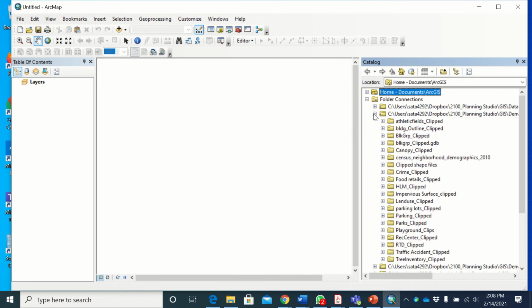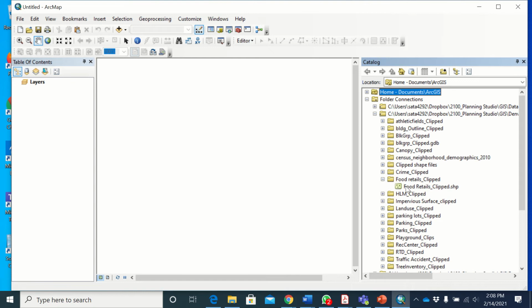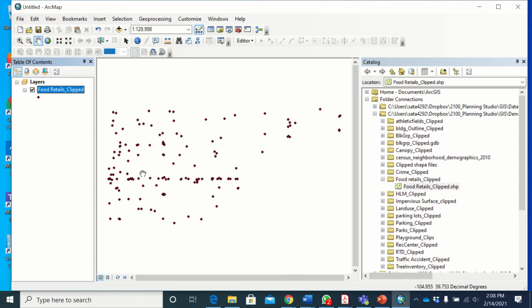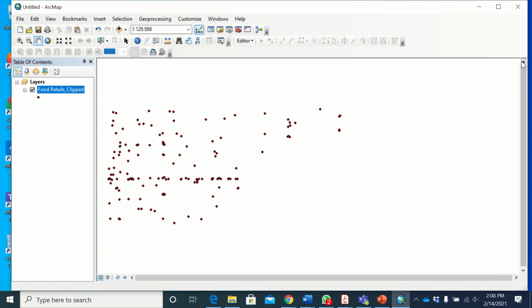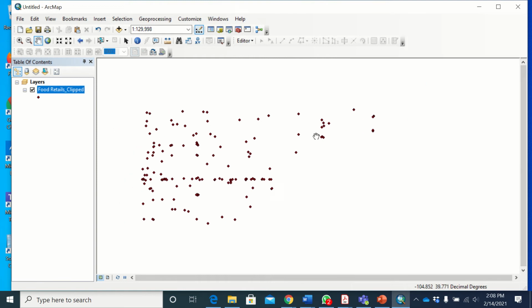So first of all, let's work on the food retails and see whether our neighborhood, our site, has been located in a food desert or not. How can we evaluate that? So let me bring the food retails. So these points actually show the location of food stores in our neighborhood and in the surrounding areas.